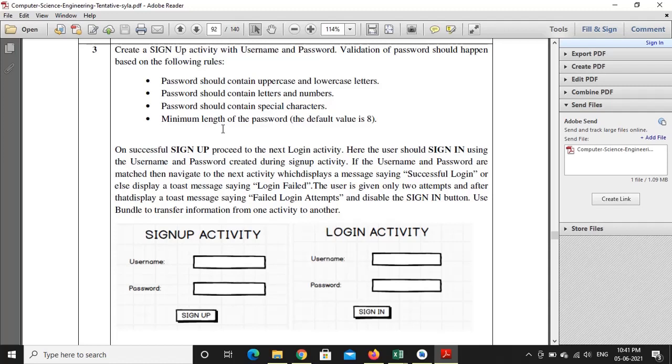On successful sign up, proceed to the next login activity. Here the user should sign in using the username and password created during the sign up activity. If the username and password match, then navigate to the next activity which displays a message saying successful login, or else display a toast message saying login failed. The user is given only 2 attempts, and after that display a toast message saying failed login attempts, and disable the sign in button. Use bundle to transfer information from one activity to another activity.